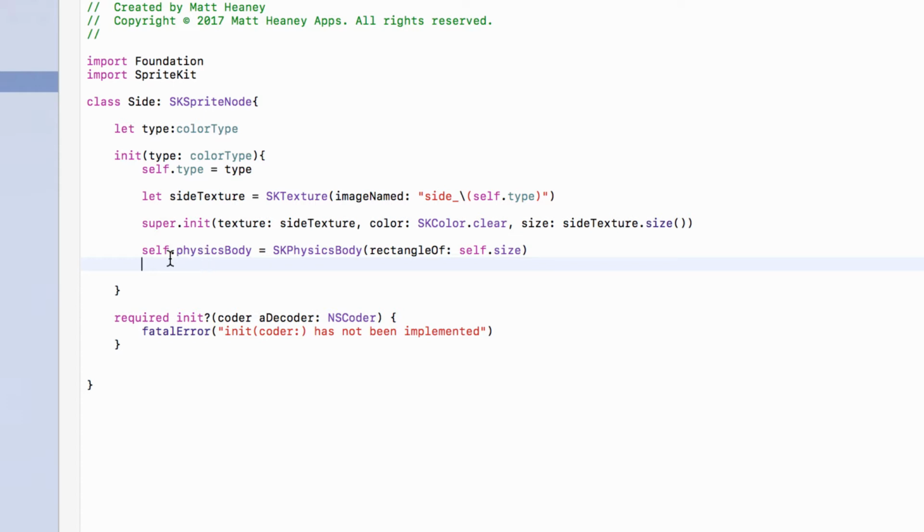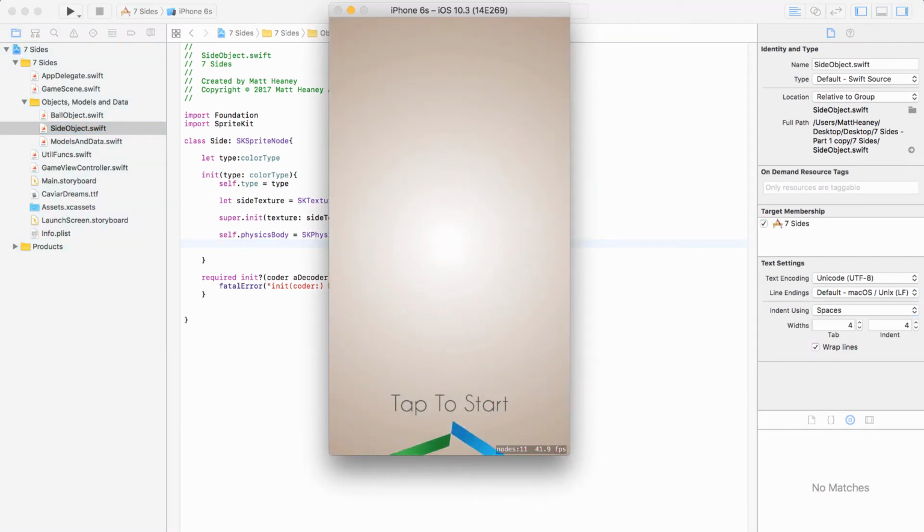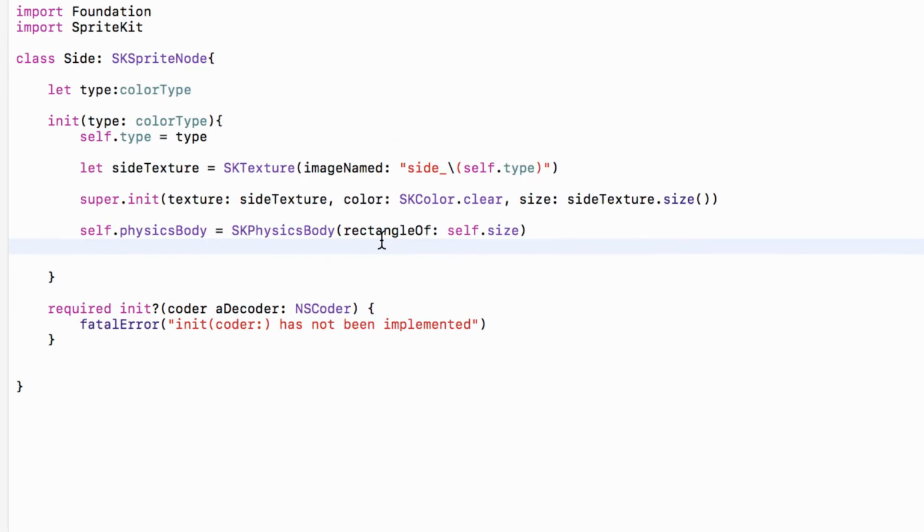So now by default, every side will have a physics body, which will be a rectangle, the same size as the side we're setting up. Okay, and just with that, all of our sides will now have a physics body. However, if we were to hit run, all of our sides will fall down the screen. That is because when we add a physics body to an object, this object starts to become affected by all different kinds of forces and impulses. And one of the big ones is gravity. So simply by adding a physics body, all of our sides are affected by gravity.